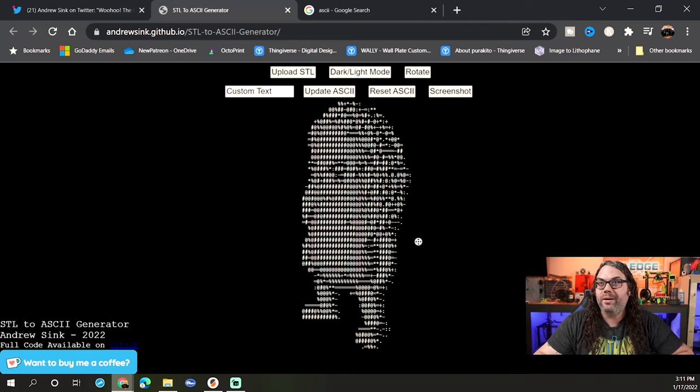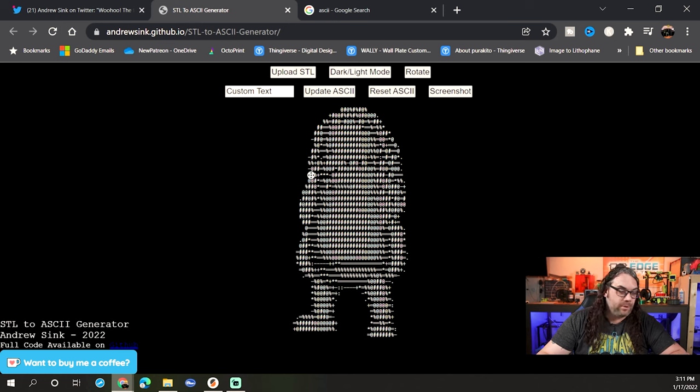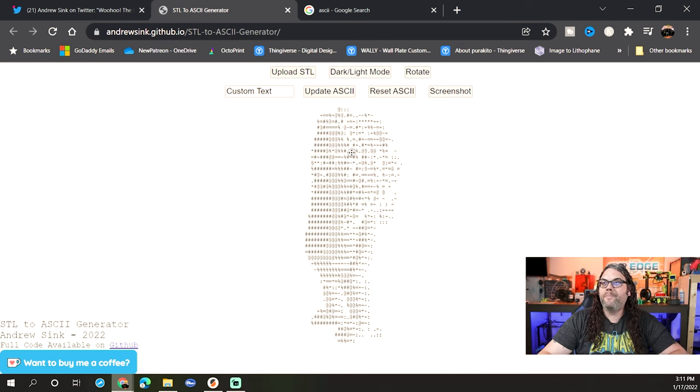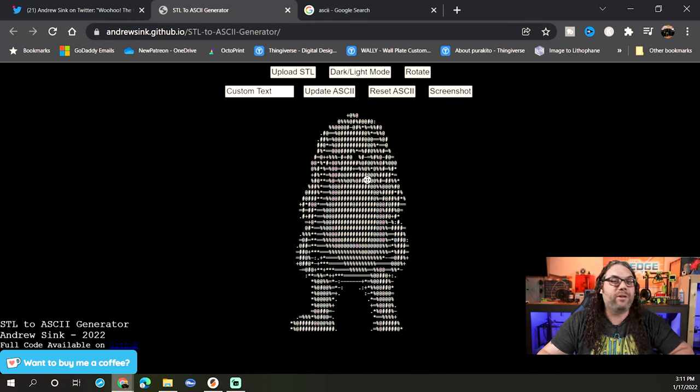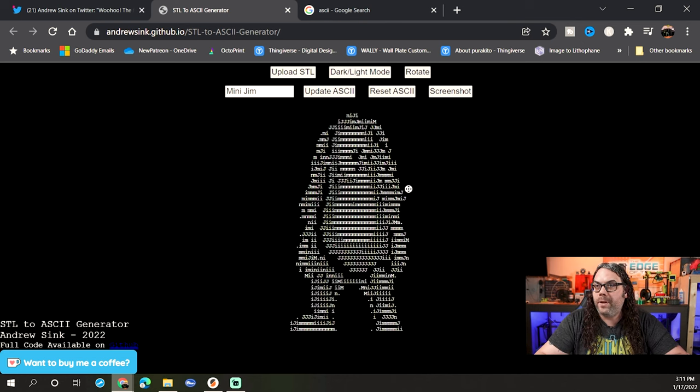Now, you can drop this thing from light to dark mode by clicking here, and back to dark mode like this, and I really like the dark mode because it looks cool. You can rotate it, you can do a screenshot and take your pictures, and that's what we have here. You could even do custom text. You can do mini gym. And then you can update, boom.